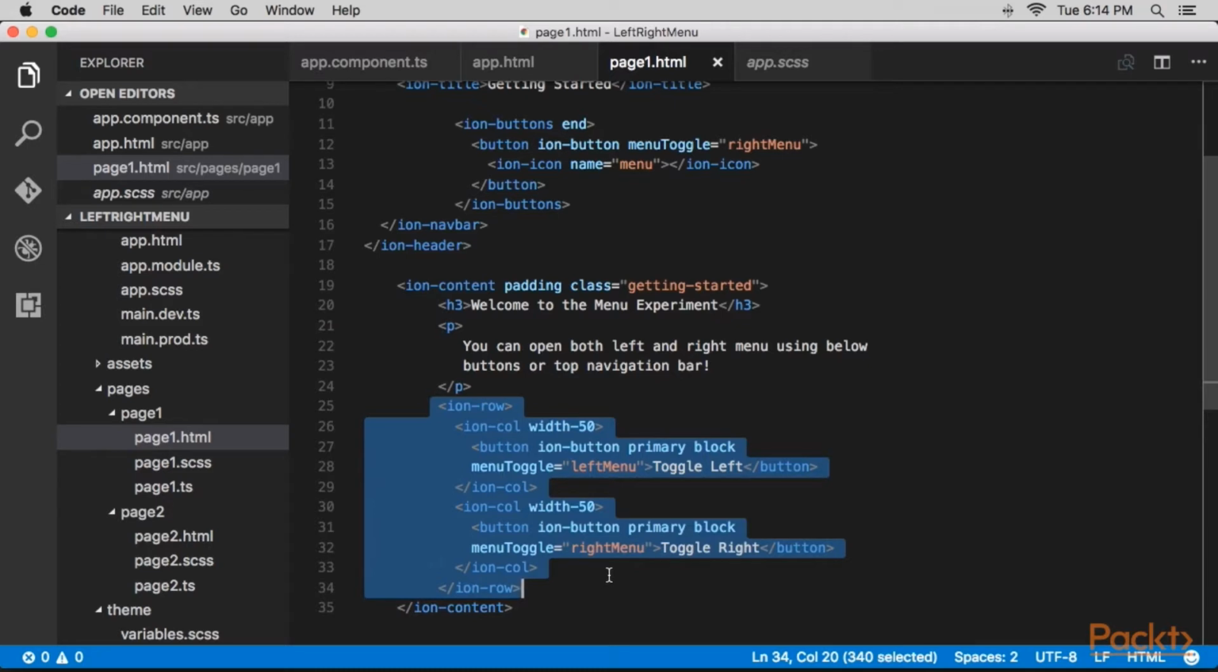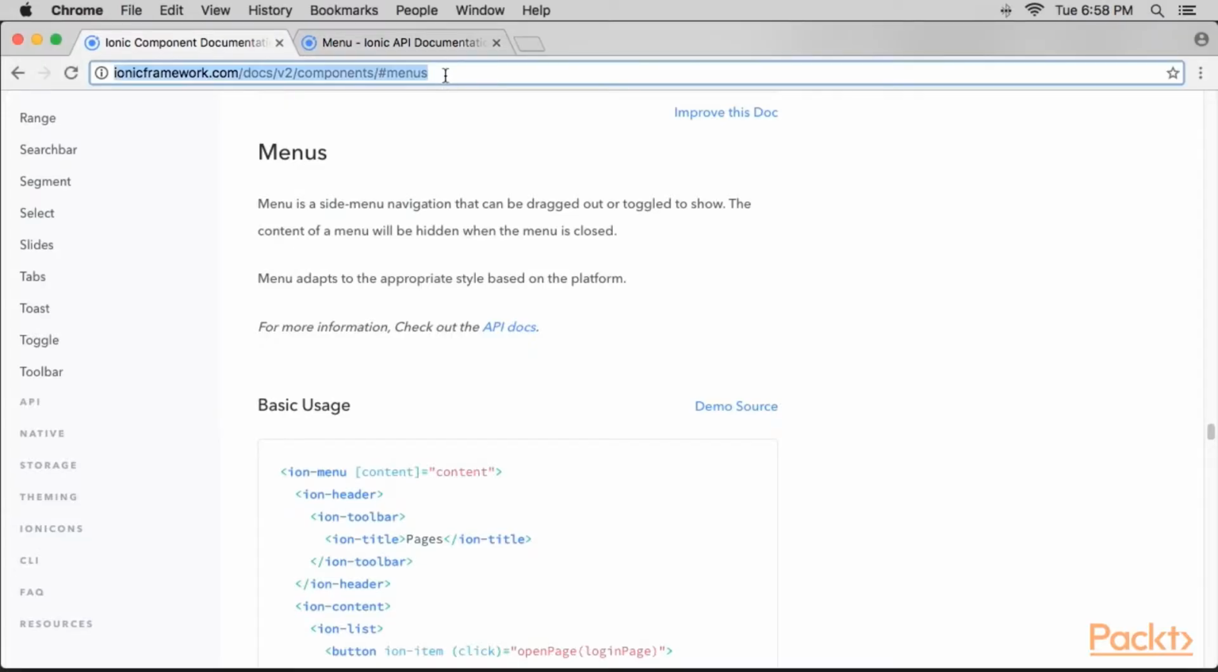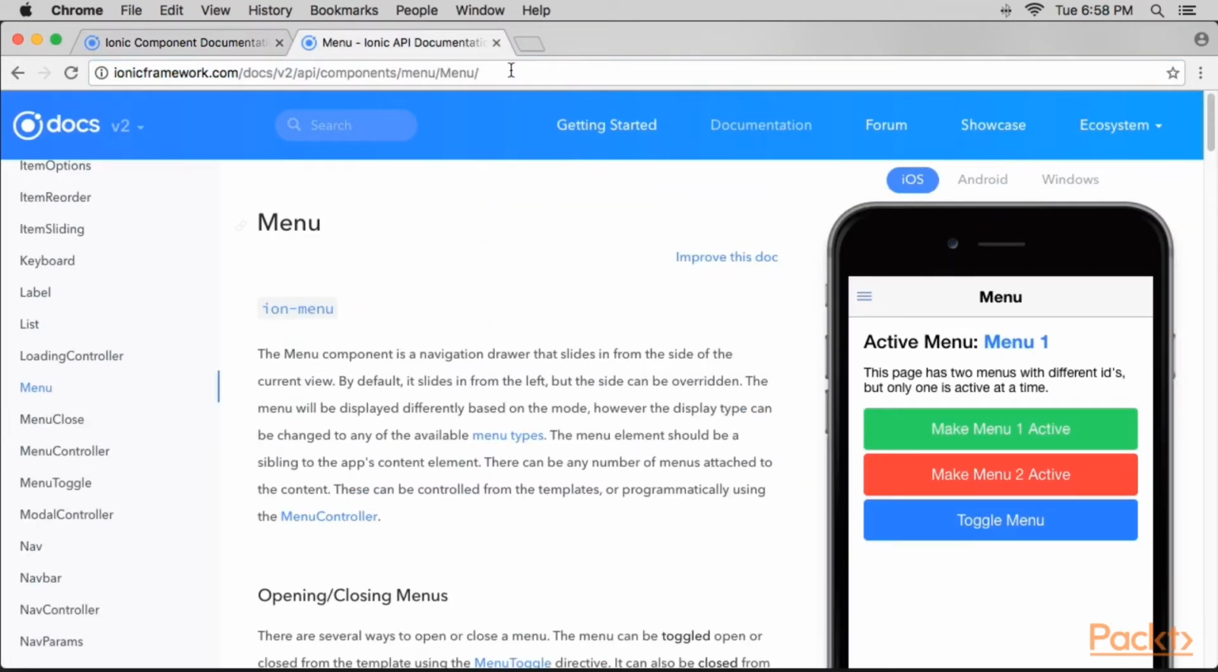Since Ionic uses Flexbox, it's very simple to use, as you just need to create ion-col and ion-row. The width property, with a number, will determine the width percentage. For further usage of the Ionic menu, you can check out this site, ionicframework.com. The API document for the Ionic menu is also available at this link.